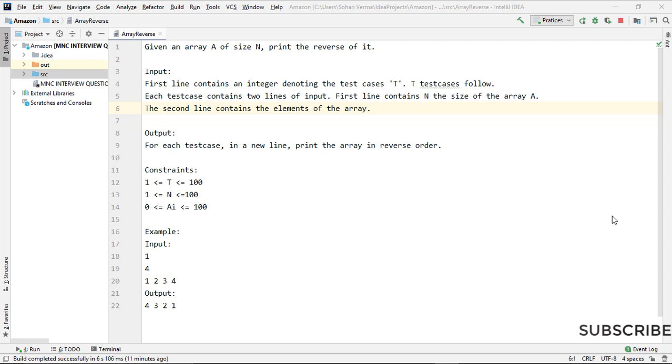Hey everyone, today I have a coding interview question that has been asked by Oracle and Zolo, among other companies. In this problem, we are given an array A of size n and we have to print the reverse of it. Do you understand the question?